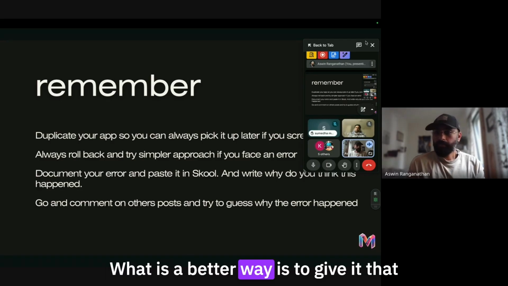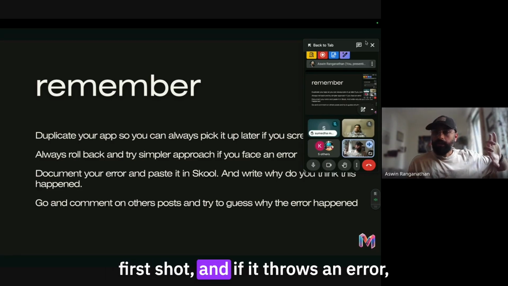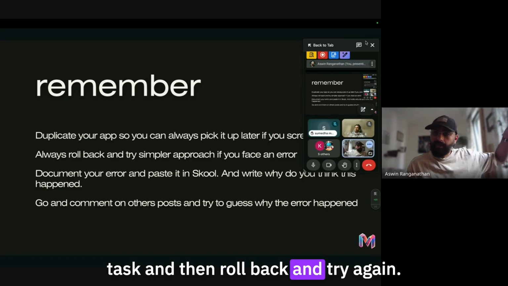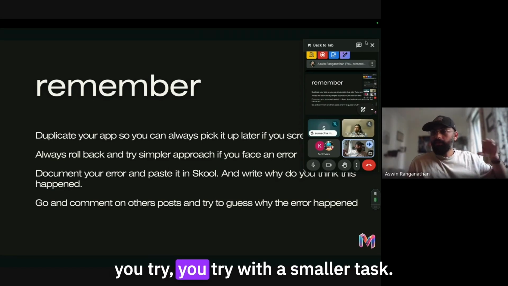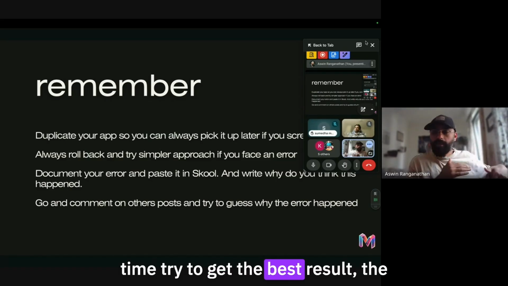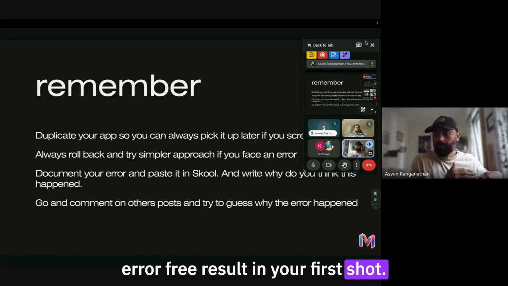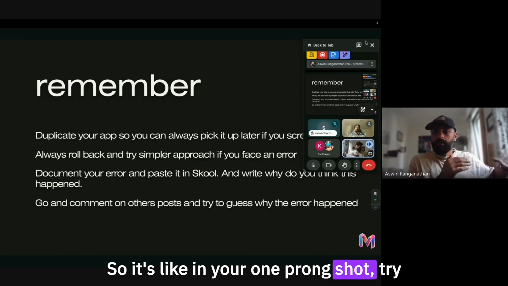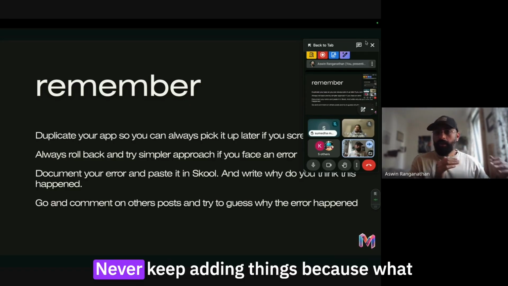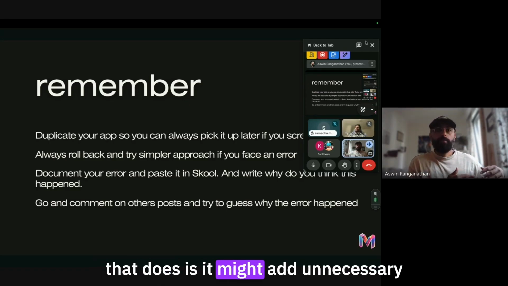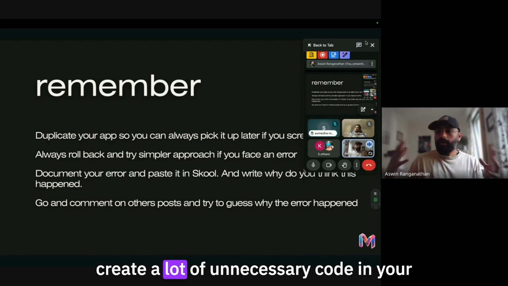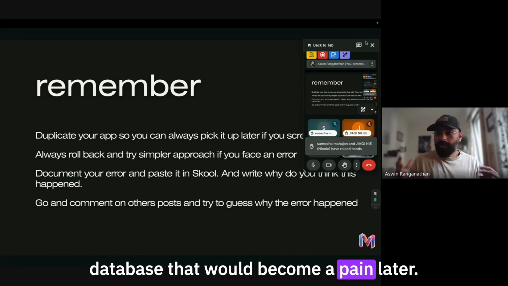A better way is to give it that first shot, and if it throws an error, break down the task into a smaller task, and then roll back and try again. This time, the second time, you try with a smaller task. Keep doing that so that every time you try to get the best, error-free result in your first shot. So in your one prompt shot, try to get something without an error. If you see an error, roll back and try again, and roll back and try again. Never keep adding things, because it might add unnecessary code and go into a tangent that you don't intend for it to go. And it'll create a lot of unnecessary code in your database that will become a pain later.